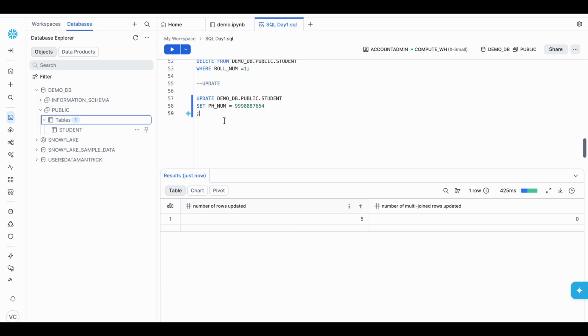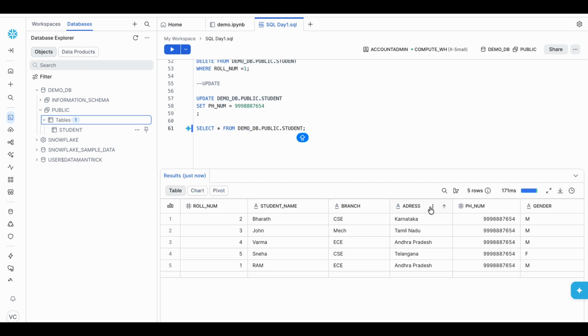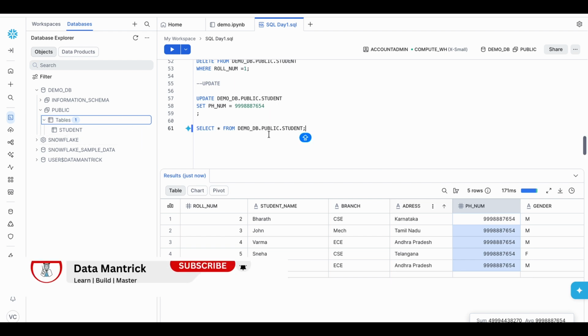Let's see the data. Select star from students. See, phone number got updated for each and every record. Why? Because we missed the where condition. So while updating the values, we should make sure we provided the right filter conditions in order to avoid this kind of scenario.